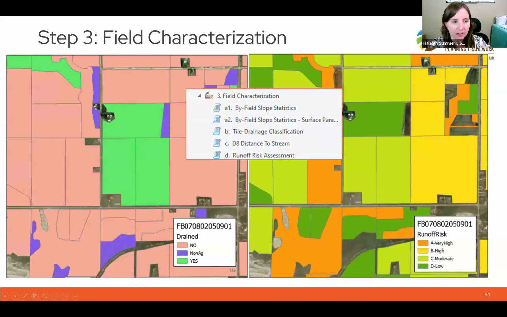The next step is field characterization. So we're looking at field slope statistics, thinking about if the field is tile drained or not. And again, this is looking at some hydrology data from the soils layer to determine if that's a field that's likely going to be tile drained or not. The distance to the stream, and it uses those as a runoff risk assessment. So if it's a field that's not tile drained, but it's really close to the stream, and it has a really high slope, we might assume that it has a higher runoff risk. And that's what the ACPF is doing.